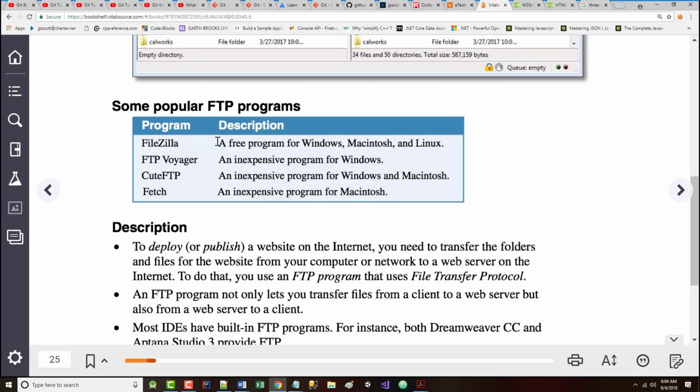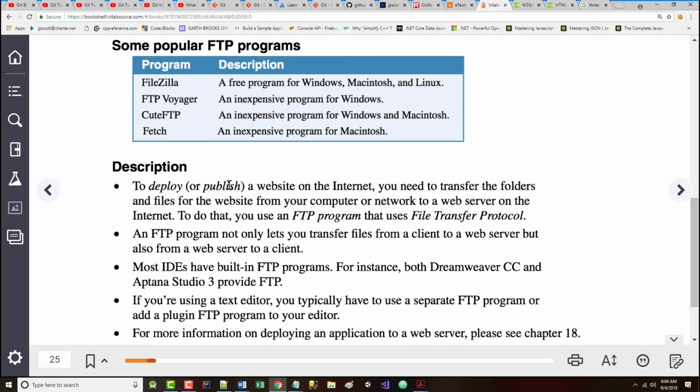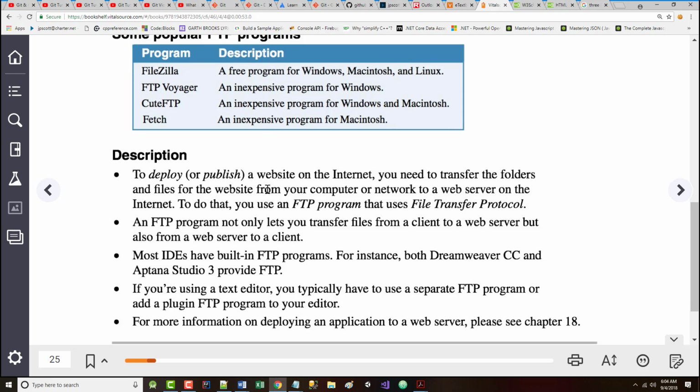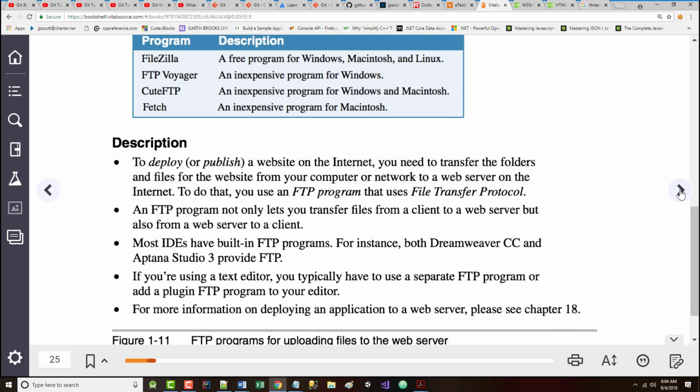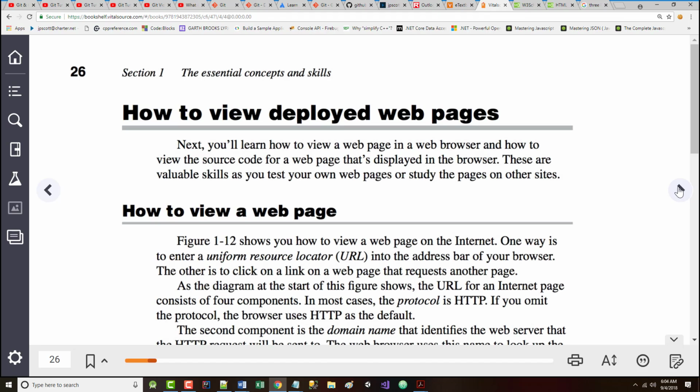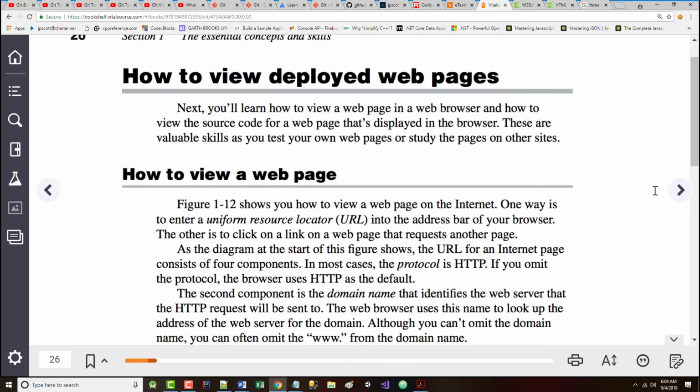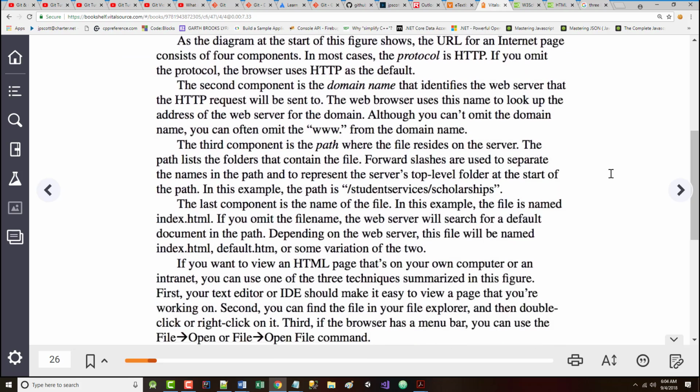So again, Filezilla is the program we're going to use in this class to deploy eventually our electronic portfolios out onto the Rankin web server so they can be looked at out on the internet. All right?